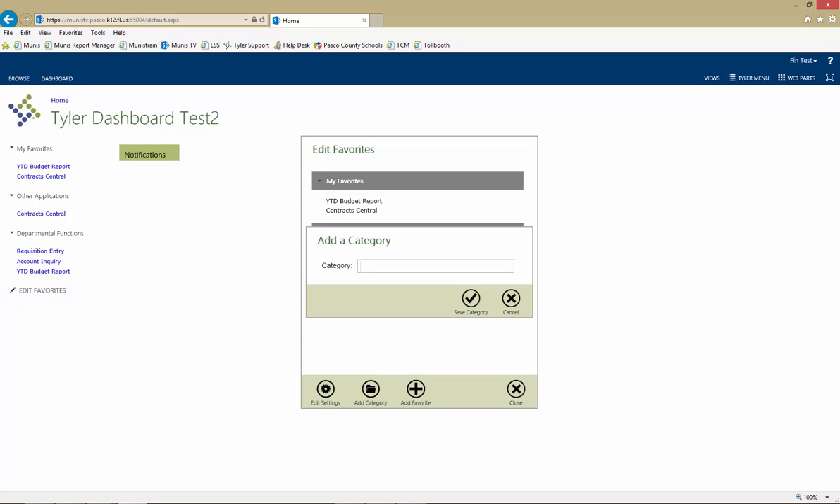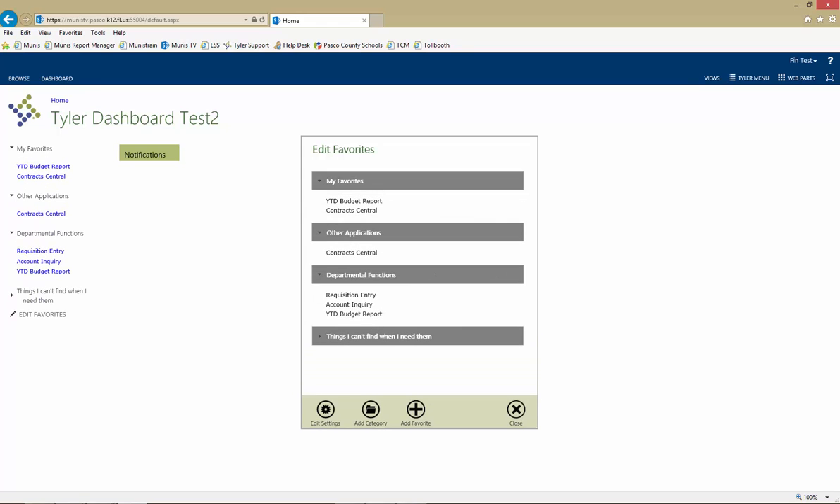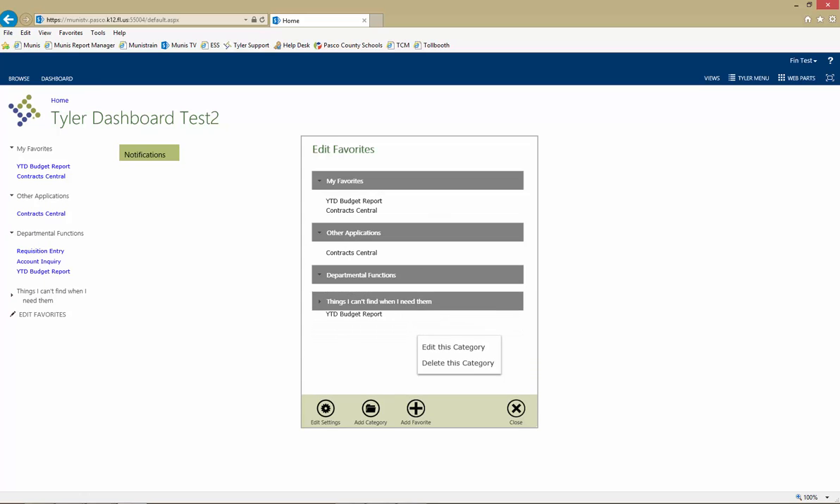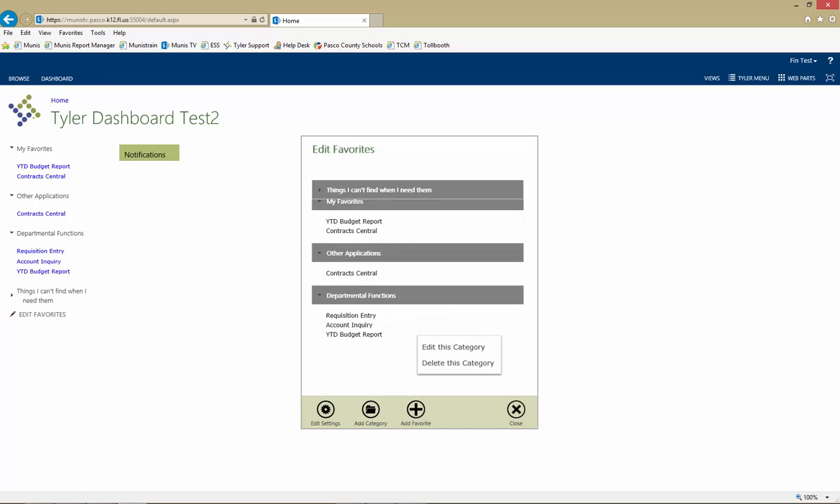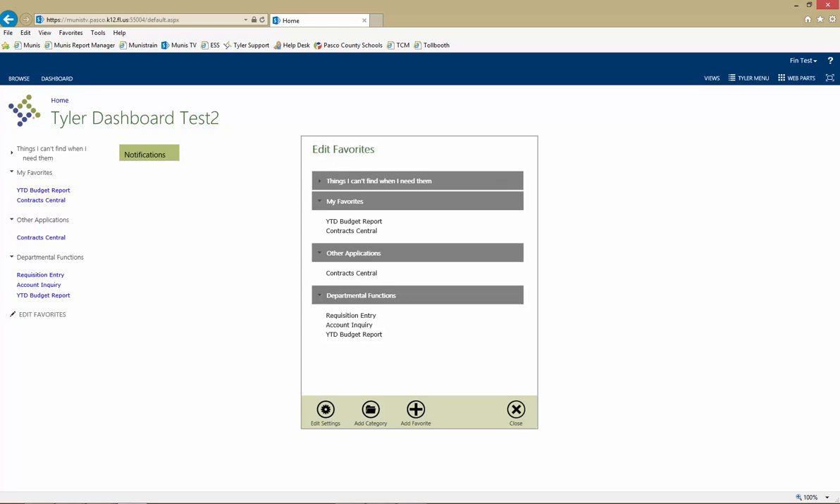Custom categories can be created by clicking on Add Category. Name the category, then click Save Category to add it to your list. Categories can be reordered to best suit a user's priorities. Click and hold on a category, then drag it to the desired location. The category will move to the new location.